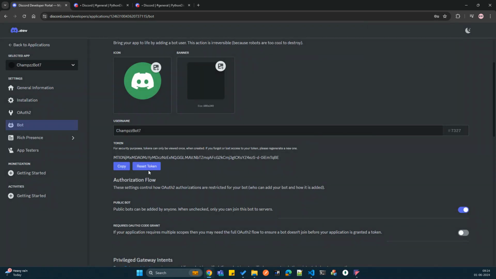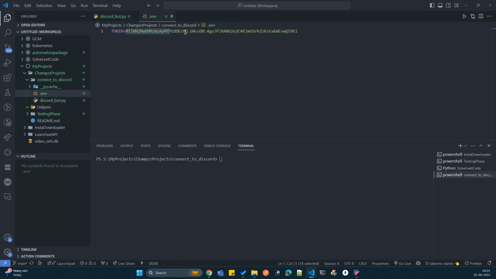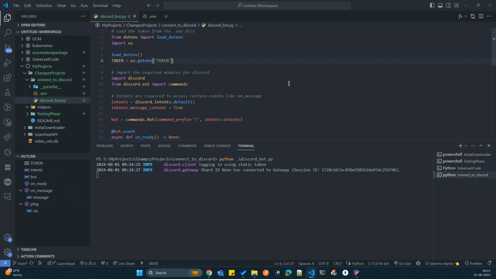Okay, so we got the token here. Now let's start the code. I have the code ready. I will share the code in the description. Now we got the token, so we'll just update the existing token. Now first run this and see how it goes: python discord bot.py. The bot is starting. Now it is successfully logged in.